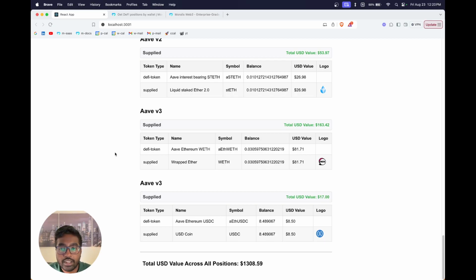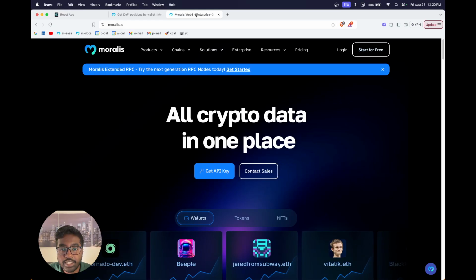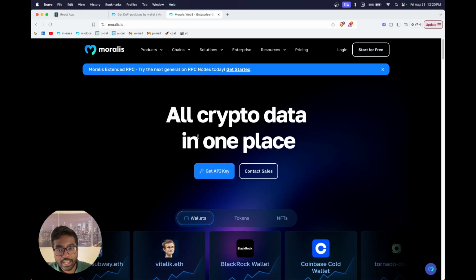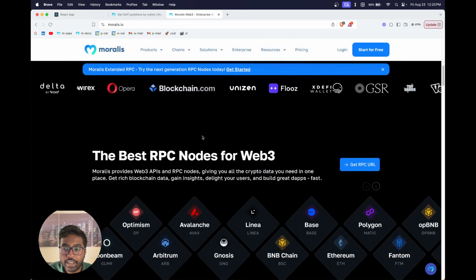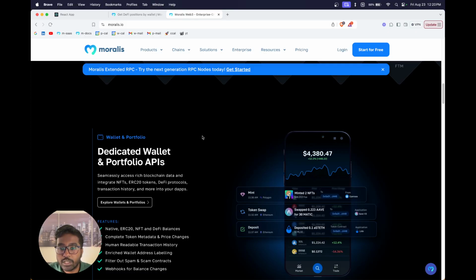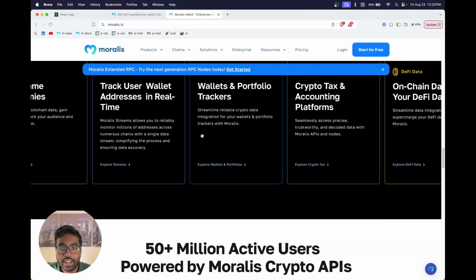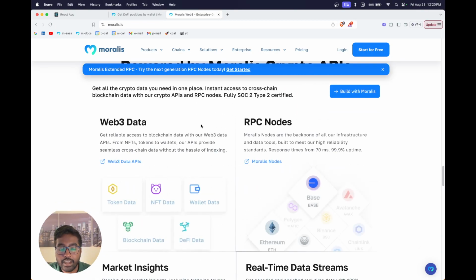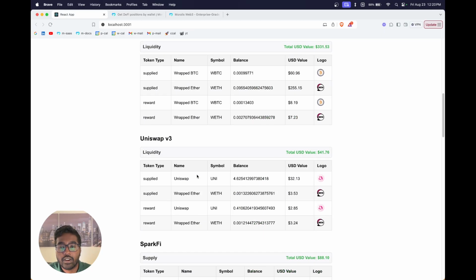So before we get started directly building this, let me just give you a quick overview of Moralis and how you can leverage Moralis to build this. So Moralis is the Web3 data platform. Essentially, like you can see from this, Moralis provides you with all the crypto data in one place, letting you directly leverage our APIs for building wallets, portfolio apps, DeFi applications, tax solutions, etc. So you have directly available APIs that you can integrate for any particular use case. So for this particular tutorial, we're going to go over get DeFi positions by wallet API and how you can essentially leverage this to get all this data.